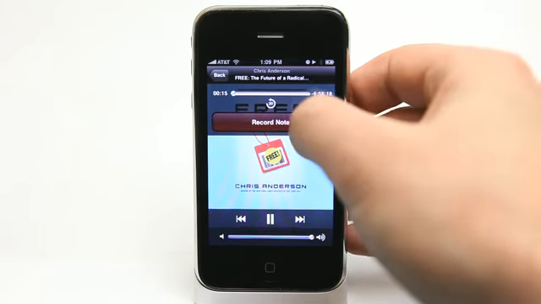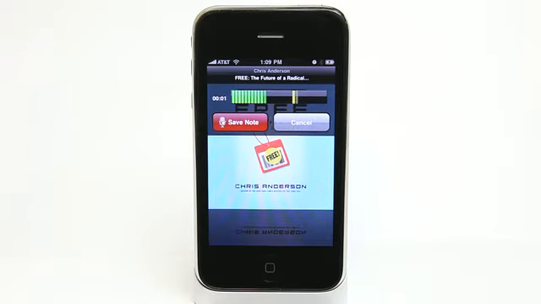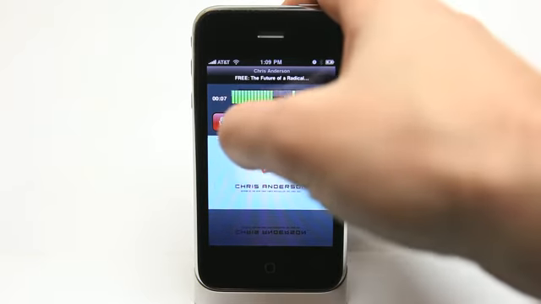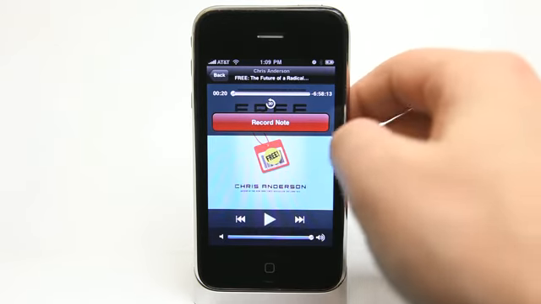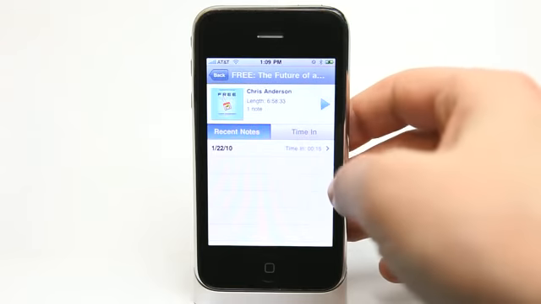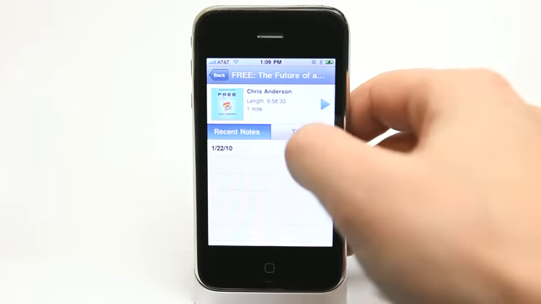So if I get to a point where something's said in a book that I really want to remember, I simply tap record note and I leave a note. So right now I'm leaving a note in the middle of this audiobook so that I could recall that note later. Then I can hit save note, and it has saved that note, and it resumes play. And I could do that throughout the entire time that I'm listening to the audiobook. And then when I'm done and I pause, I could go back and see the notes that I've left.